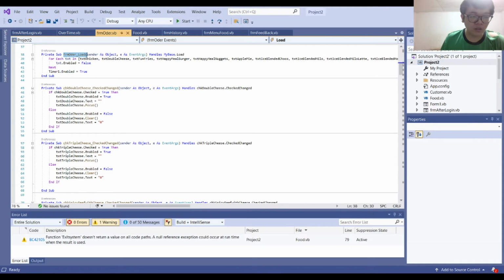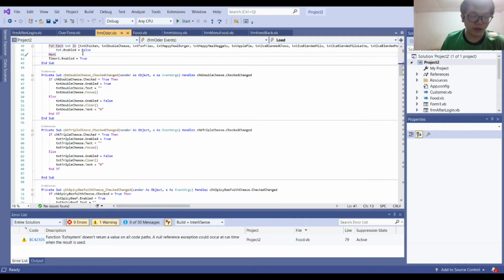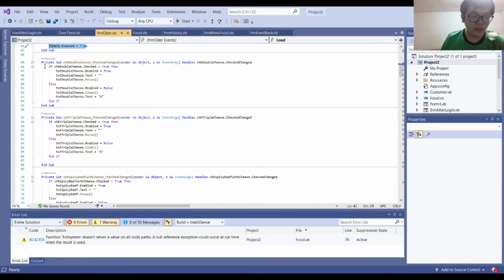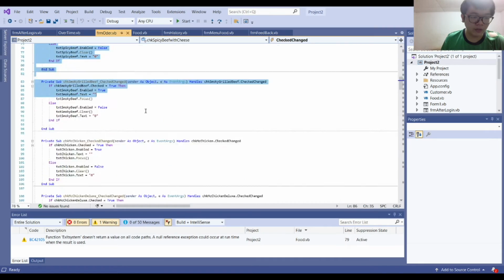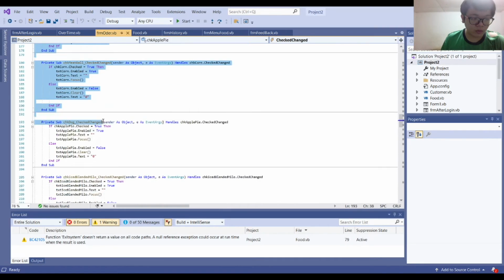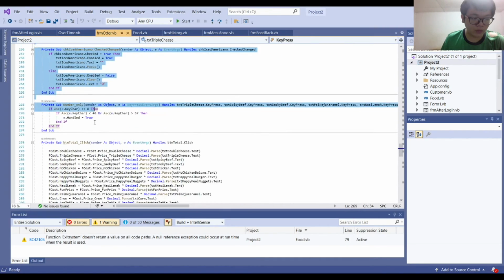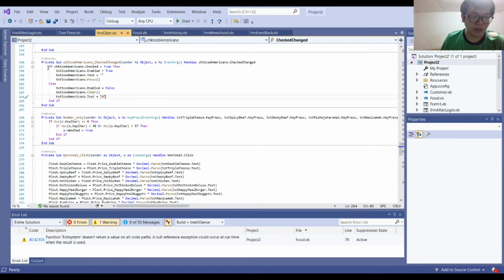And in the form order load, for each txt in the menu, the Enable will equal false, and Timer1's Enable is equal to true. So from line 45 to line 266 here is the checkbox function.